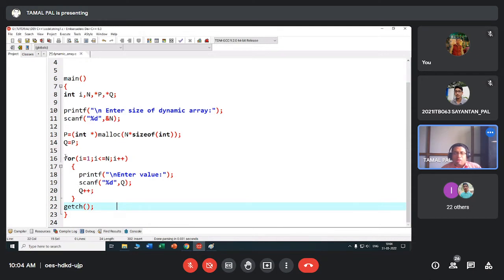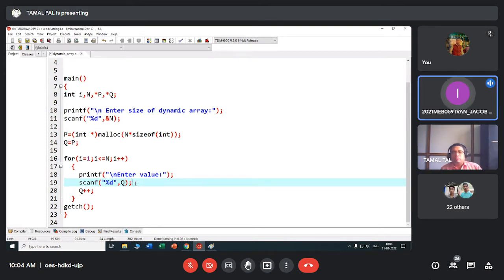Now I need to print the information. Can anybody tell me why it is only Q, not ampersand Q? Q is a pointer. It already holds an address. That's why it should be only Q, not ampersand.